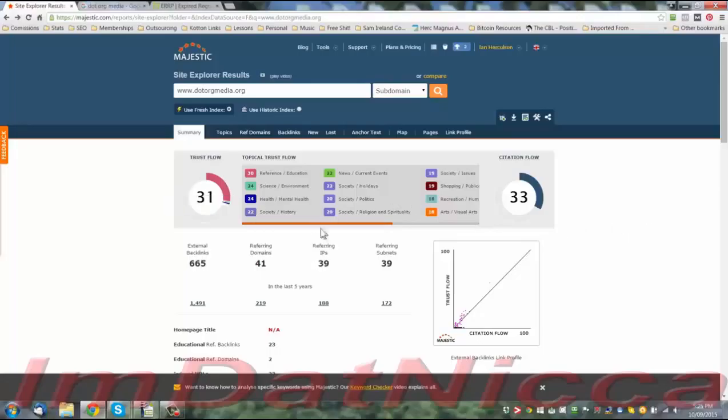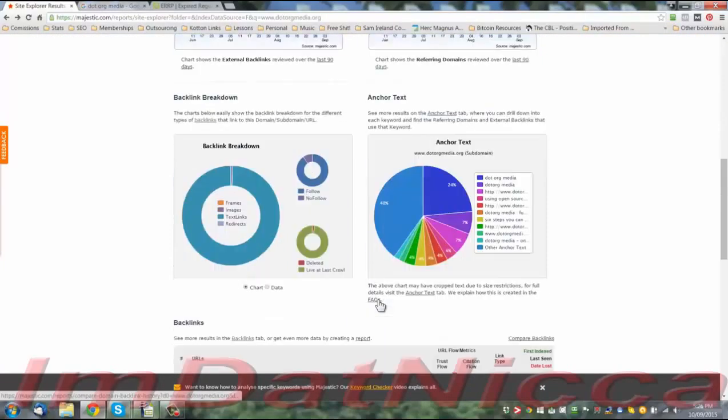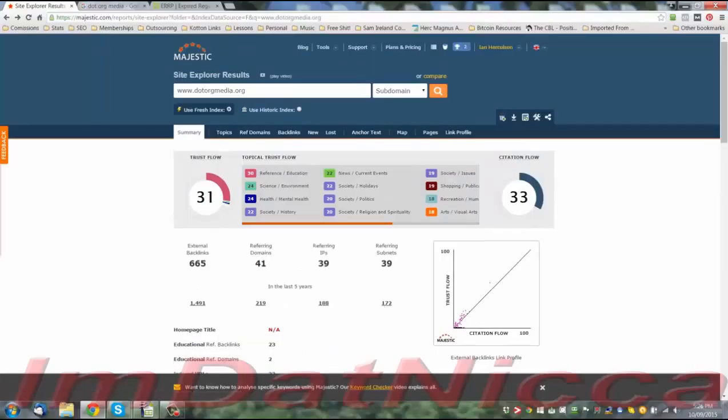So another great example of an awesome domain that is super powerful and healthy in Google that would do probably wondrous things for your PBN. All right, on to the next one. All right, moving on to the next one.